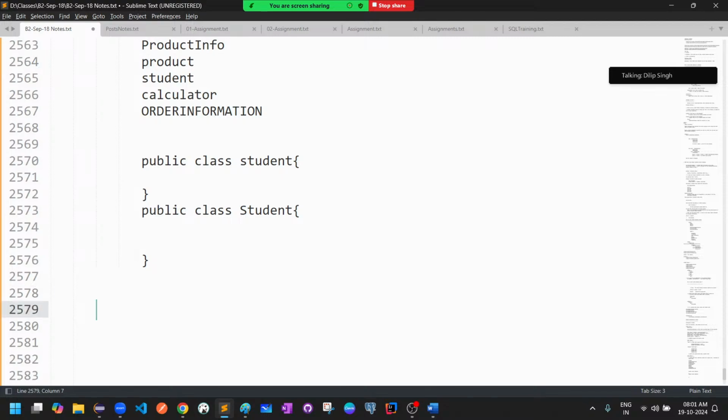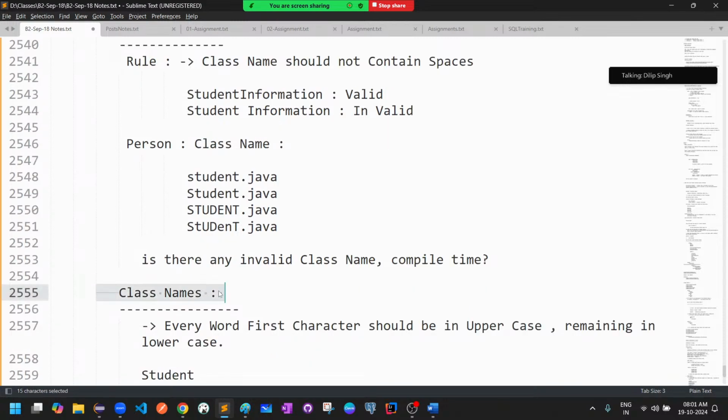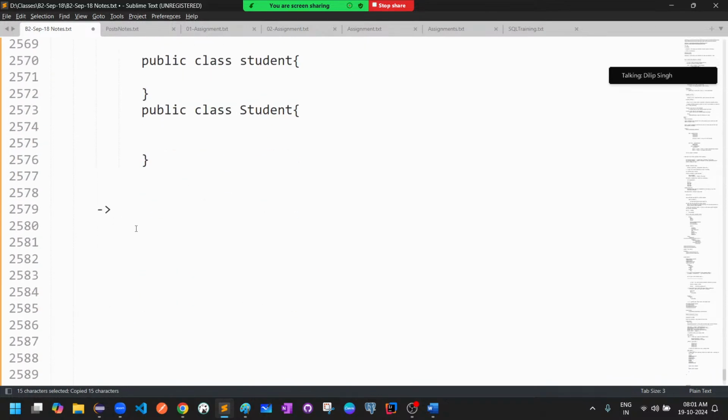Don't think that the program is working. The program is working, I know that. But the only thing is, maintain standards. That will become your habit. Okay, now it's all about class names. Now the next point is, we understood about class names, so what are the rules we have to follow for variable names?